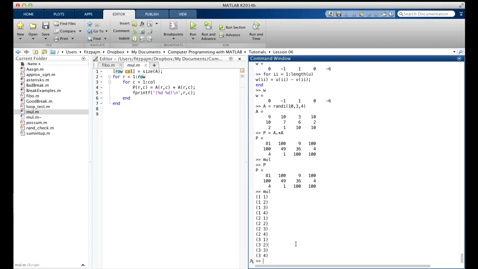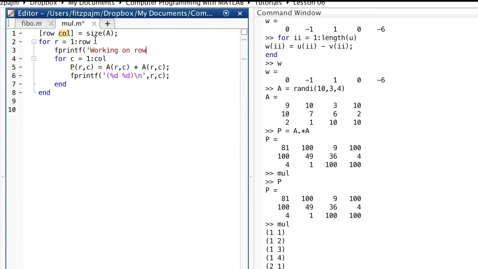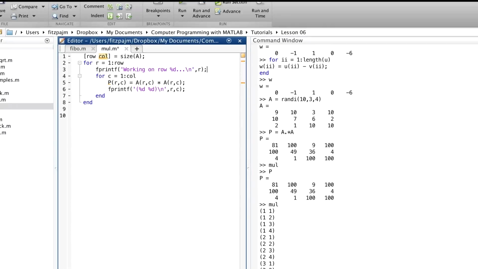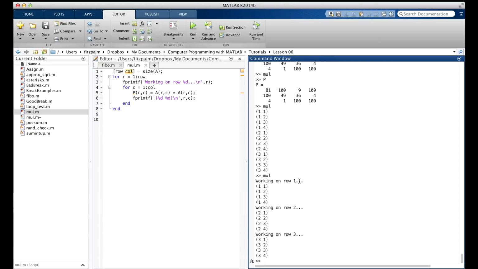While we're at it, we could also insert another fprintf statement right here, like this. It'll print "working on row", space, and then it'll print the row number R using the %d format, dot, dot, dot, go to a new line, and then print all this stuff out. Let's try that. There. Working on row 1. Well, 1, 1, 1, 1, that's row 1. 2, 2, 2, 2, 3, 3, 3, 3, and so on. This makes it nice and clear.